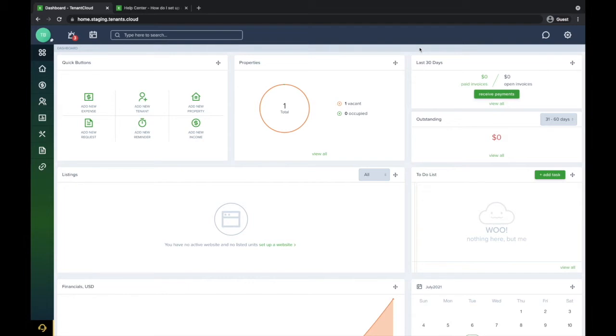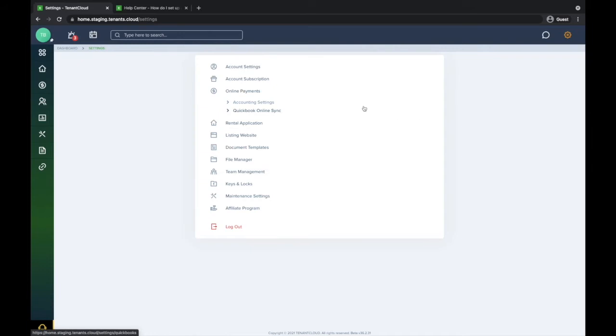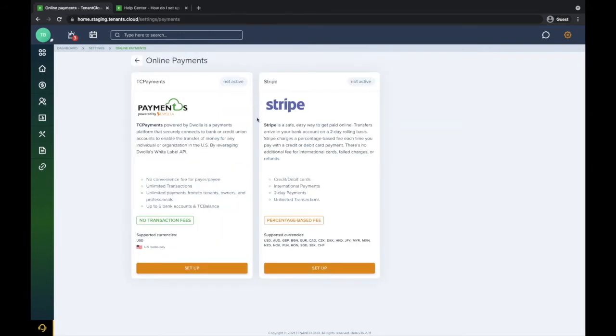To get started, log into your TenantCloud account and click on Settings in the upper right corner. Next, click Online Payments. From here, select Set Up in the Dwolla section. If you have not verified your account with TenantCloud, this button will say Verify, which will take you to the TenantCloud verification page. Since we have already verified our account, we can click Set Up.